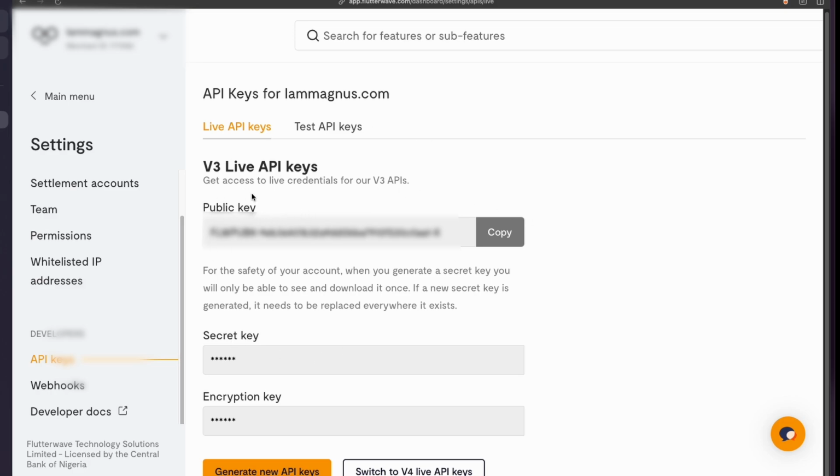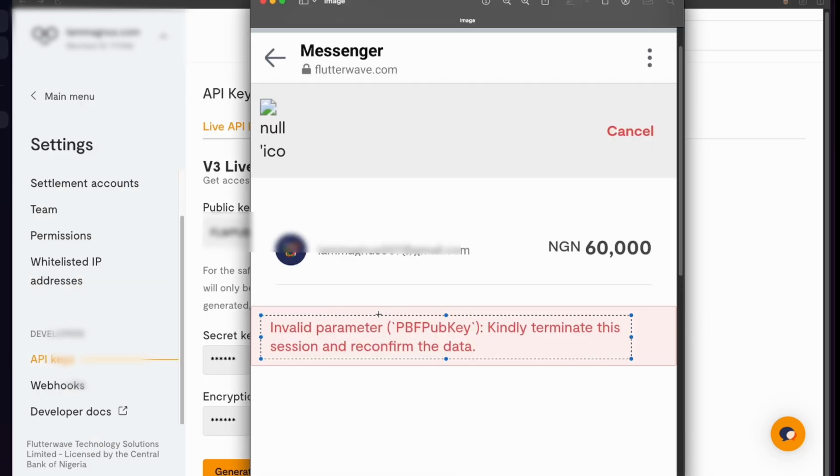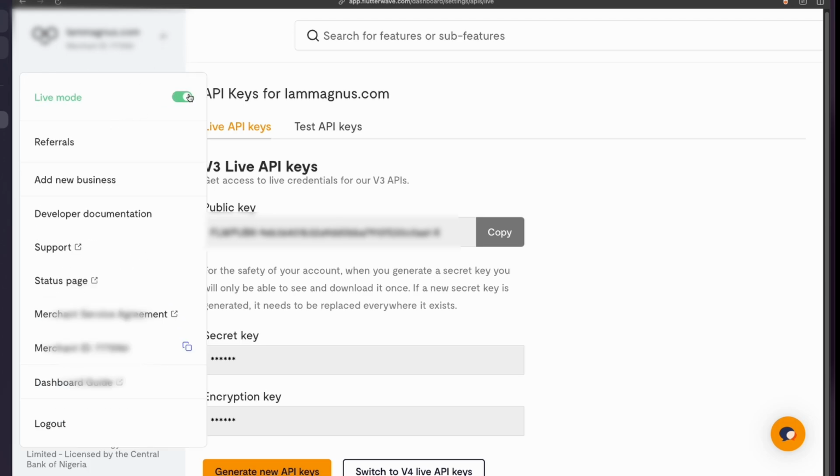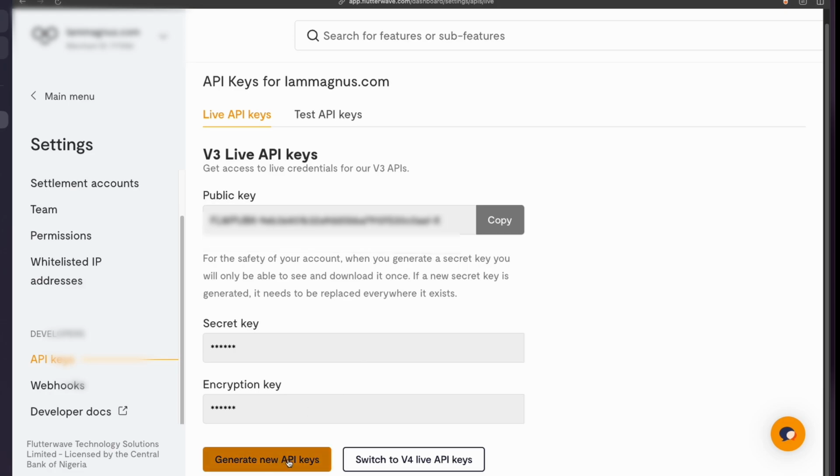So the solution is the API keys. You need to generate new API keys. But before you generate new API keys, you want to also be sure that you're in live mode here on your Flutterwave dashboard. So you need to be in live mode. If you're not in live mode, then it could also be the reason this issue is happening. So make sure that you're live. Flutterwave has not closed your account. Nothing has happened to your account. You're in live mode. If you're in live mode and this is happening, you need to come to settings, then API keys. Then what you want to do is generate new API keys.